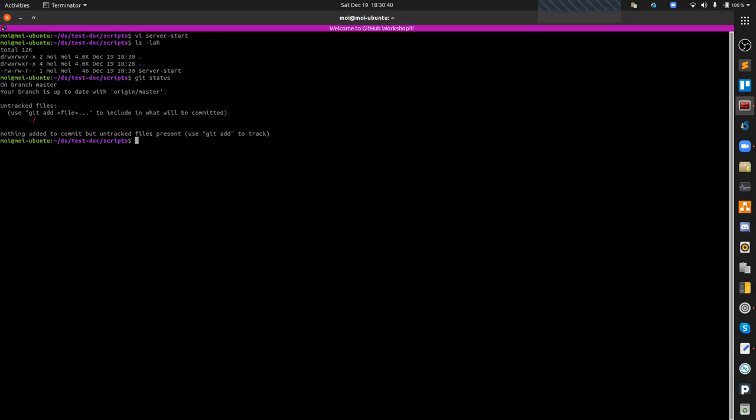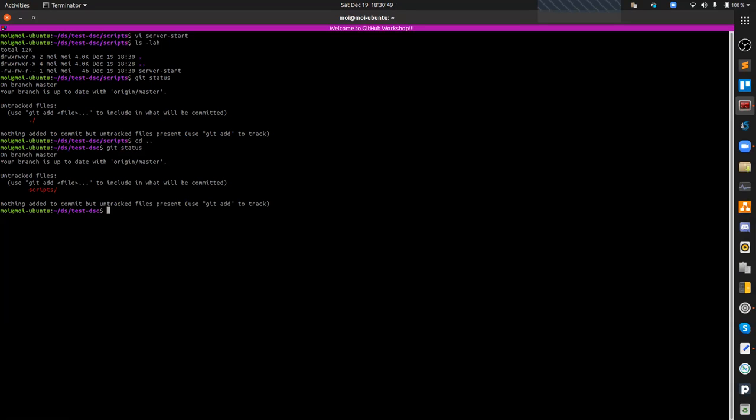If you are not familiar with why it's showing like this, if you go back and run the git status command again, it's going to show you the scripts folder. Earlier, rather than scripts, it just showed you the dot. The dot stands for the current folder. All Unix-based systems work like this.